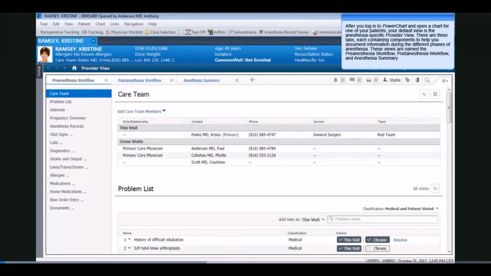After you log into PowerChart and open a chart for one of your patients, your default view is the anesthesia-specific provider view. There are 3 tabs, each containing components to help you document information during the different phases of anesthesia. These views are named the pre-anesthesia workflow, post-anesthesia workflow, and anesthesia summary.